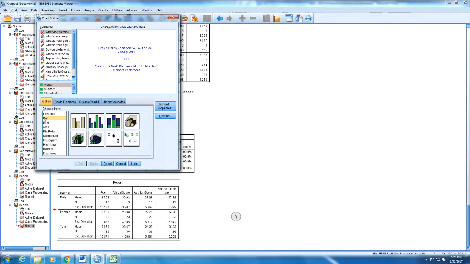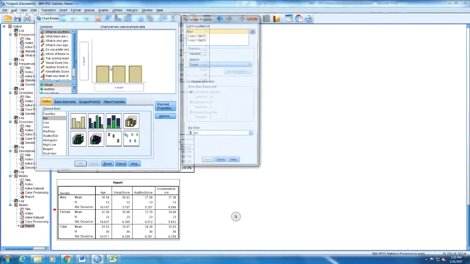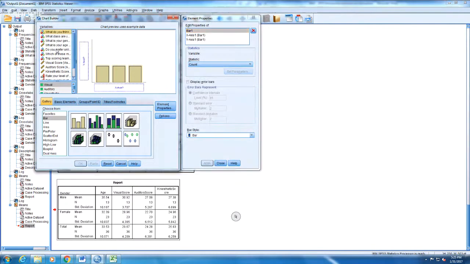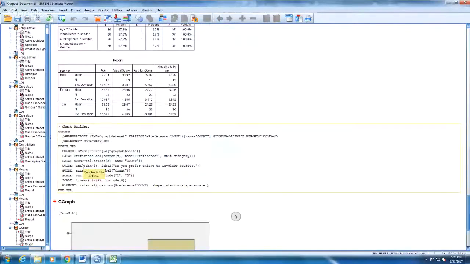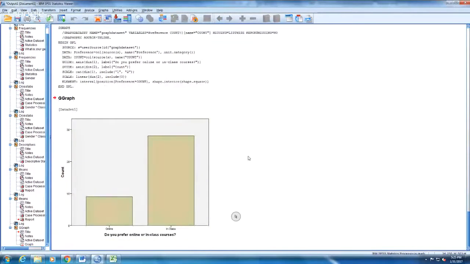Which one do we want? Is it online or in class? Online or in-class preference. Okay, so take that first bar picture, put it in the middle, and then put preference on the x-axis and click OK. So there we have a bar chart of online and in class.